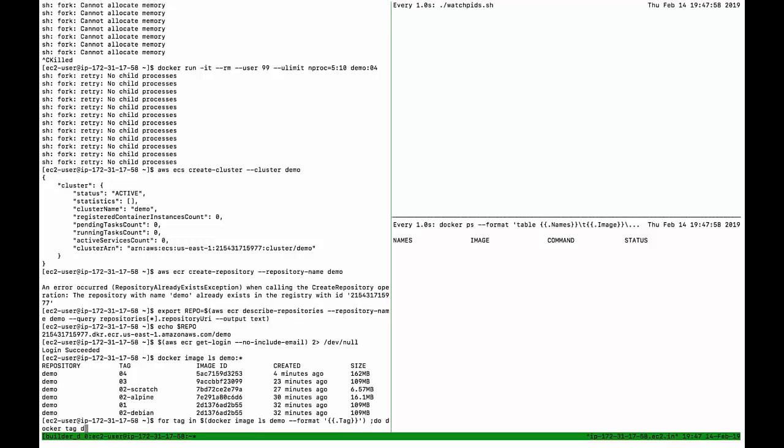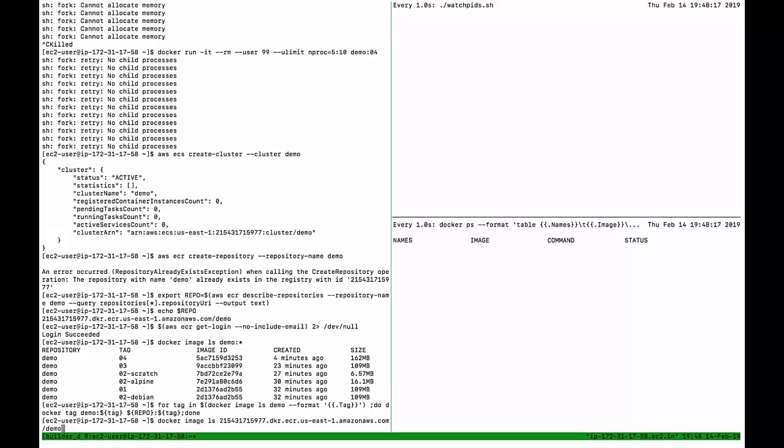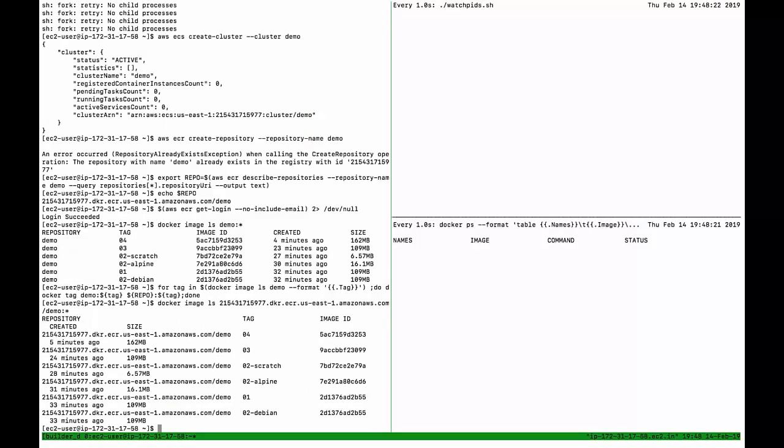And we're basically just going to tag them all with that tag, and we're going to retag them to use the repo. There. Now if I do a list of all the container images, I can see that they have now all been retagged or added additional tags locally so that they match my repo format.